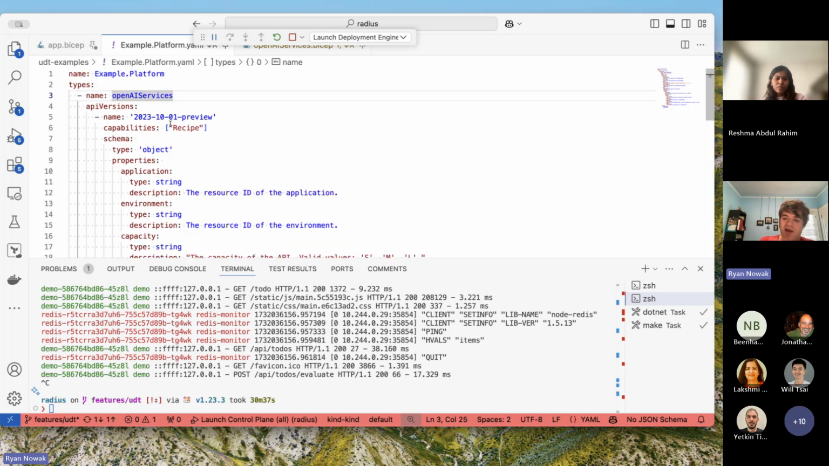And then the other thing that I'll highlight here, this is complicated, but just trust me, you see this capabilities recipe here. What this means is this type is designed to be used with recipes, and I'll show that when we get a little bit further in the demo.